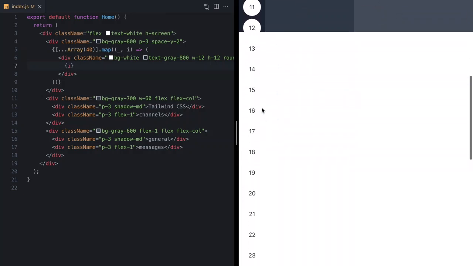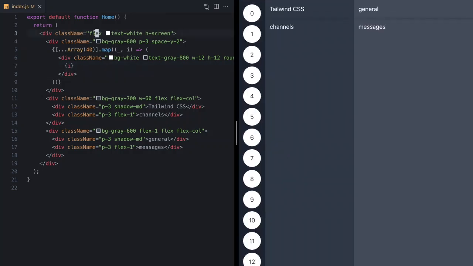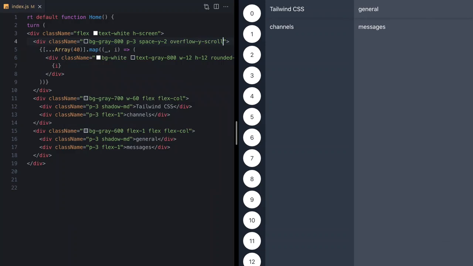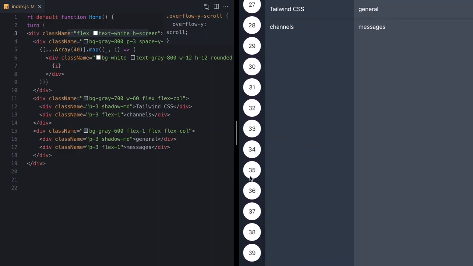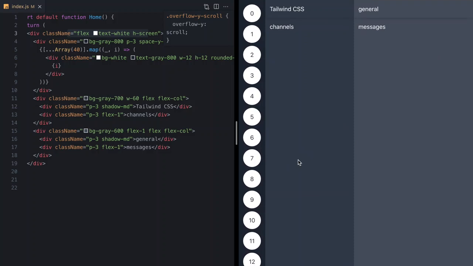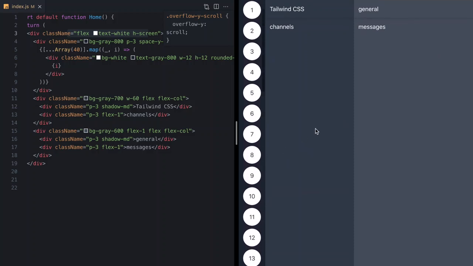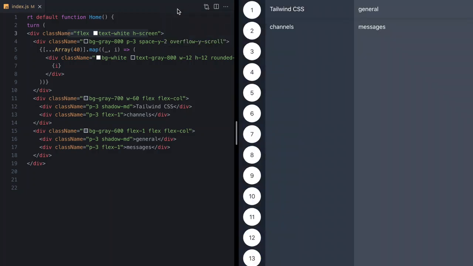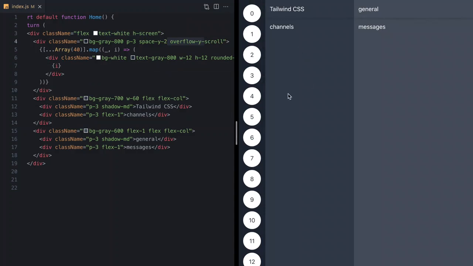Now we see that our servers here are overflowing our application. And by default, that's exactly what Flex is going to do. But we can come to our parent here and just add an overflow y scroll to make it so that anything that goes beyond the constraints is just going to scroll. And so now we can see that right here, the application is still constrained to the window, but our server list scrolls just like it does in Discord. So that's pretty simple, and that is the basic idea behind making these Flexbox panels scrollable.